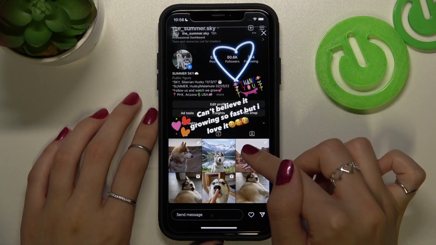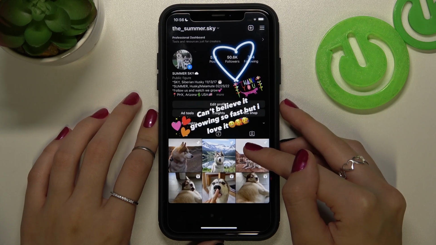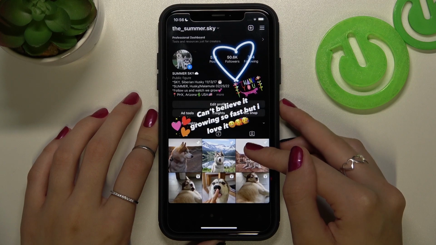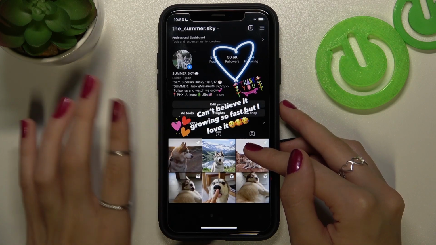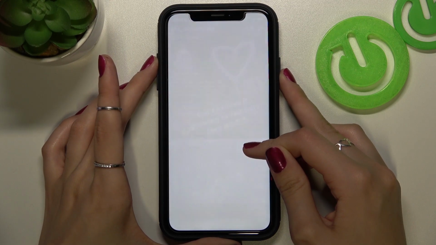Okay, so the first and the best option to do this is to make a screenshot, of course. So if we want to repost this story to your own, we need to make a screenshot.